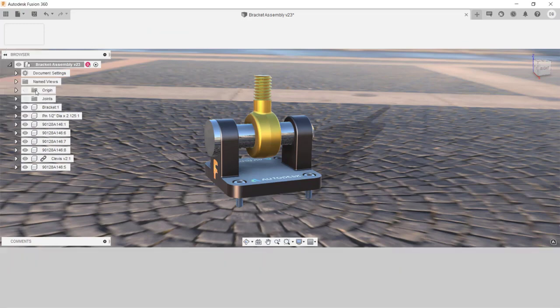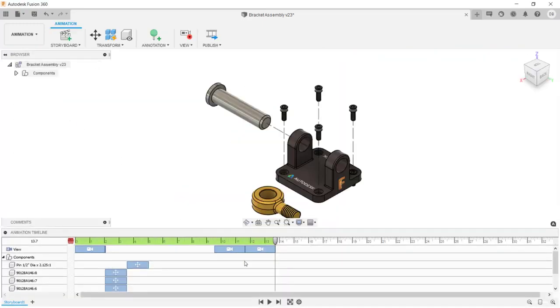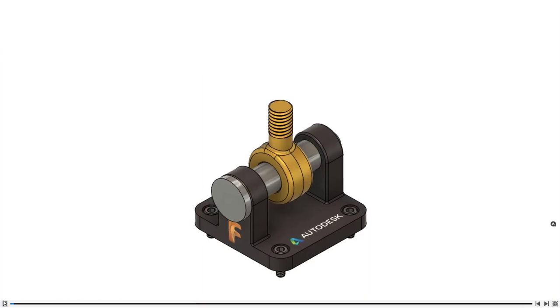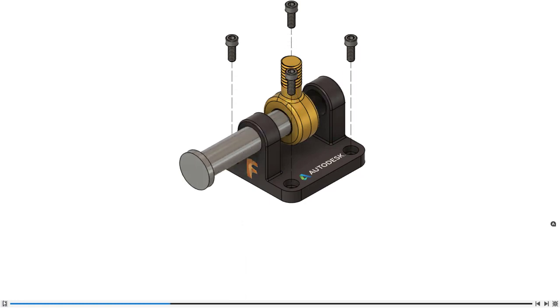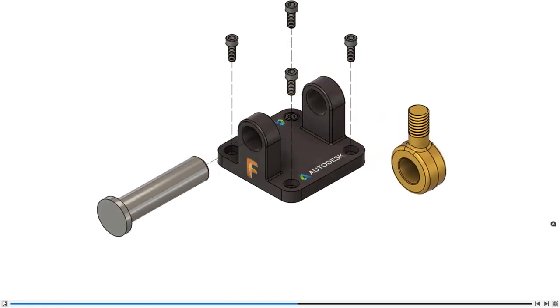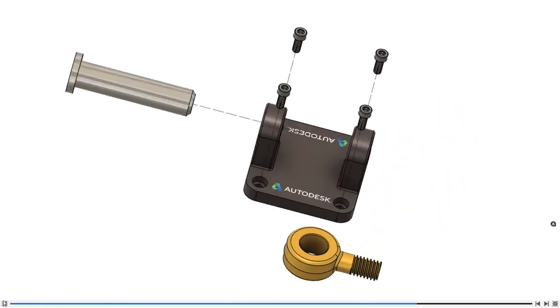Now, in the animation workspace, this is where you can go back and create exploded views. So let me play the animation. And of course, these animations show how the assembly will be disassembled or assembled. And you can also use these to create drawing views.